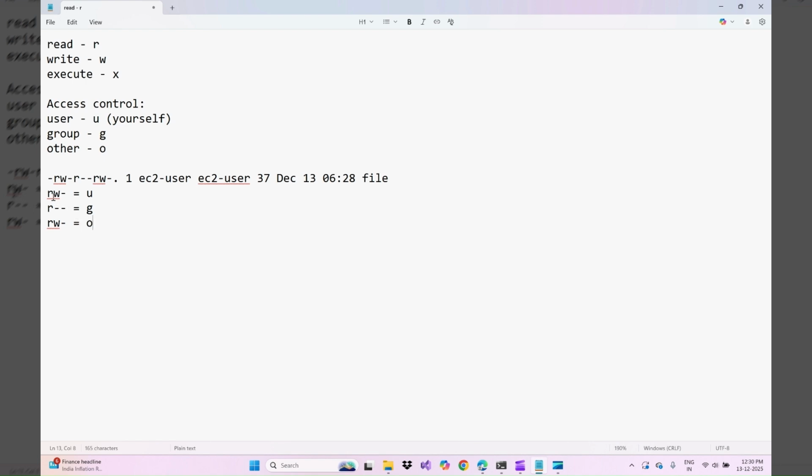In the first group, there are three characters: R, W, and dash. These three characters represent the three types of permission: read, write, and execute. This means the user, the current user, is able to read and write this file but not able to execute. Similarly, the group is able to read this file but not able to write and execute. Similarly, other users are able to read this file but not write or execute it.